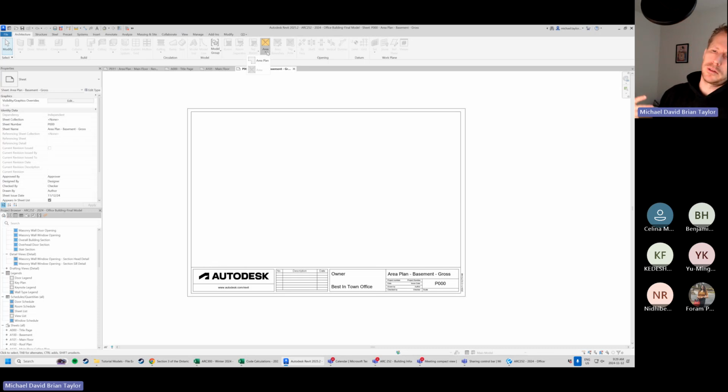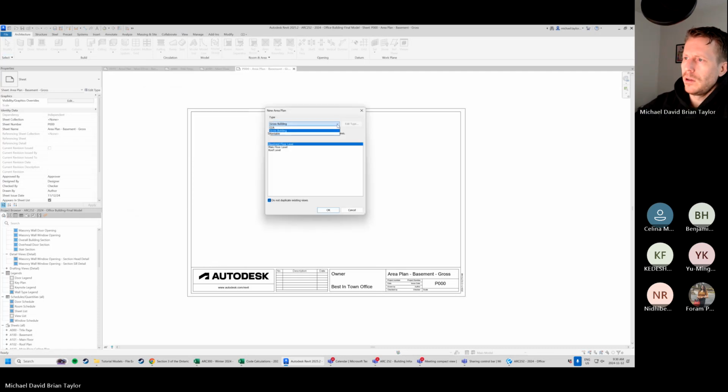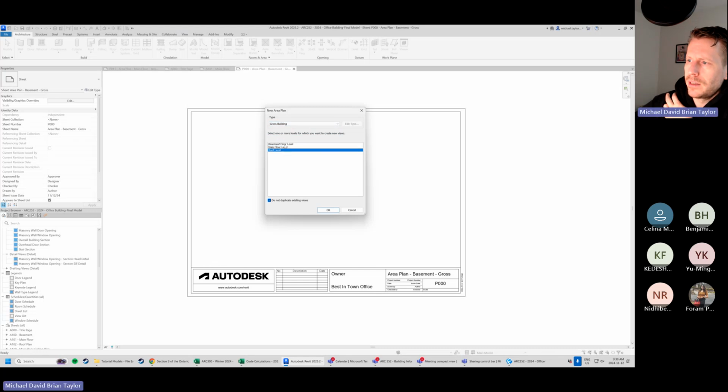You can do this basically on any plan or any view. Inside the Architecture ribbon, we've got this little area button. It's the only thing I can do. You can hit that, area plan. And remember, we've got this little drop down at the type. Do we want to do a gross building area, or do we want to do rentable, or do we want to do GIA? This can be an easy step to miss, so let's make sure we get it right. Gross building is what we're going to do first. You can see it's also asking me, do I want to do my roof level? No. So we're just going to do the basement.